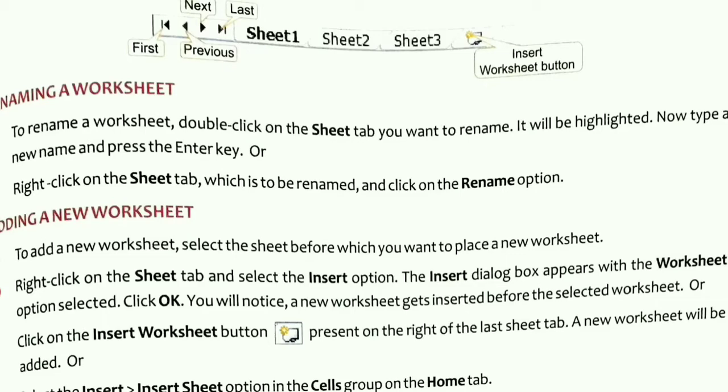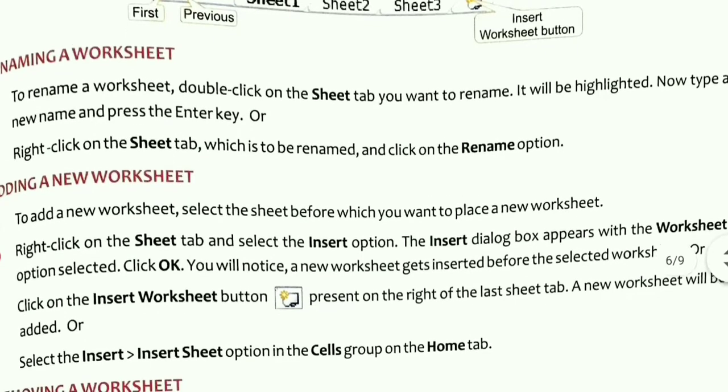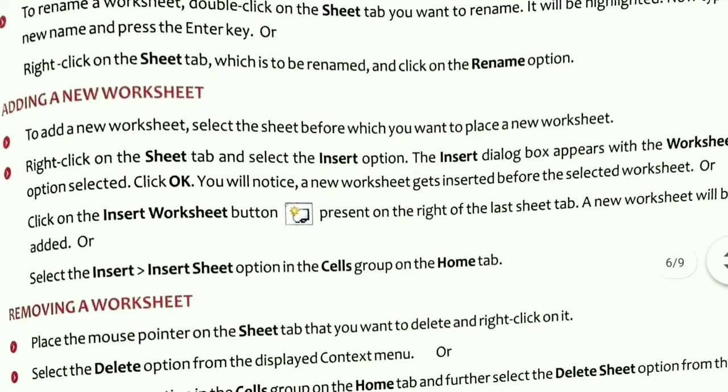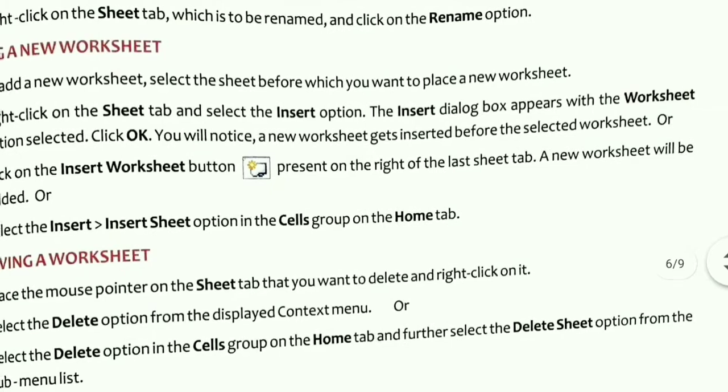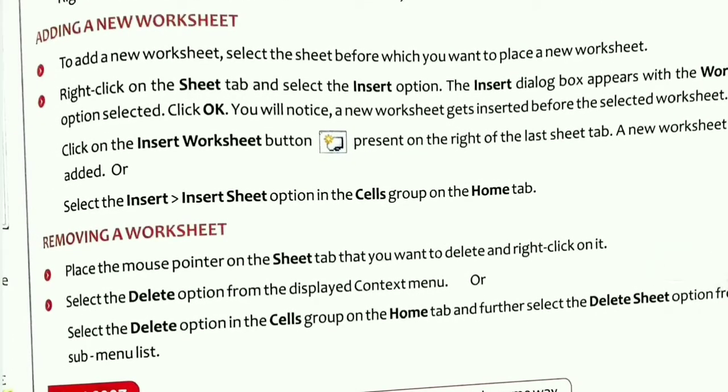The second option is to right click on the sheet tab which is to be renamed and click on the rename option, type the name and press enter. Now, how to add a new worksheet. To add a new worksheet, select the sheet before which you want to place the new worksheet. Right click on the sheet tab and select the insert option. The insert dialog box appears with the worksheet option selected.